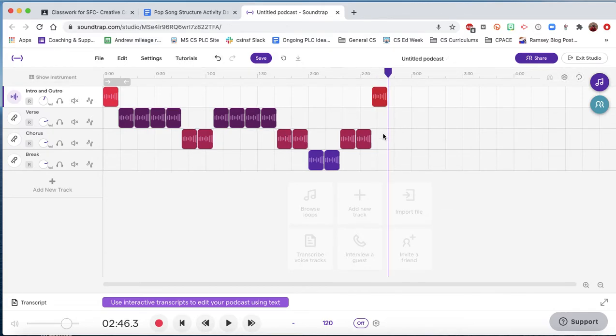Now I have the structure of a pop song set up, so that if I wanted to play it through, it sounds something like this. So it's the same loop, so it's not going to be the most exciting thing, but you will have the structure of your song set up.